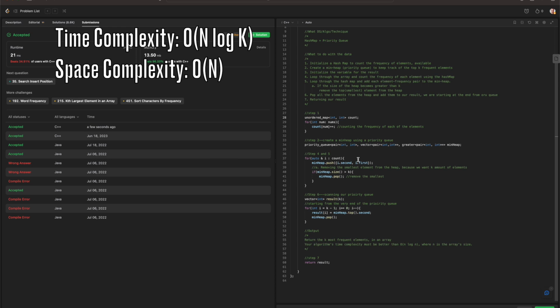Whereas the space complexity for our solution is going to be O of n, where n is referring to the length of the array. This is because in the worst case scenario, all elements in the array are distinct, and both the hash map and the min heap will contain all these elements, hence the space complexity will be O of n. And yeah, okay, and this is the top k frequent elements.